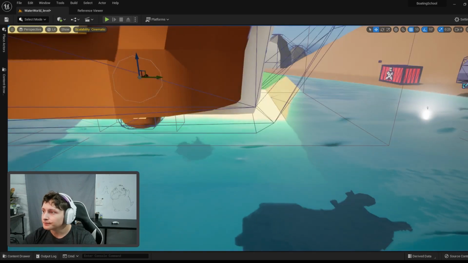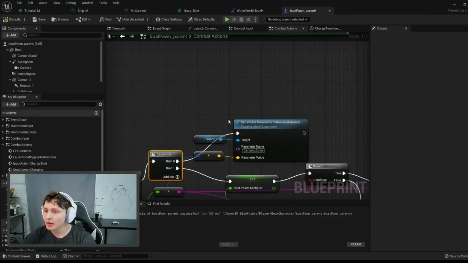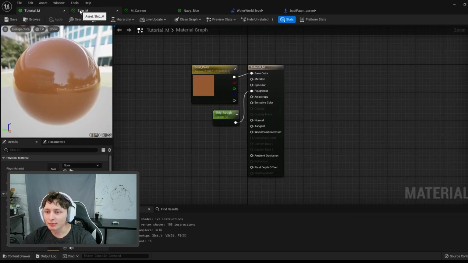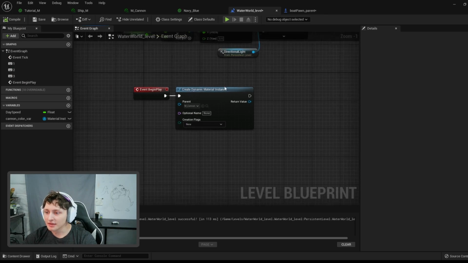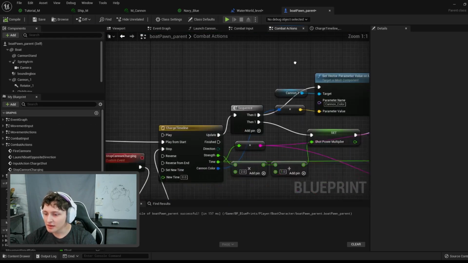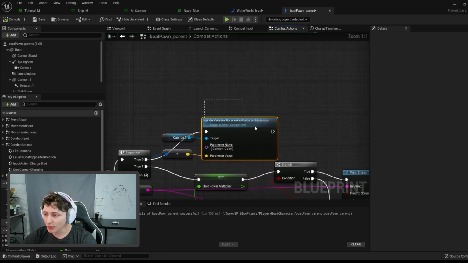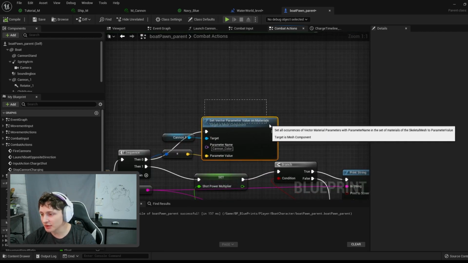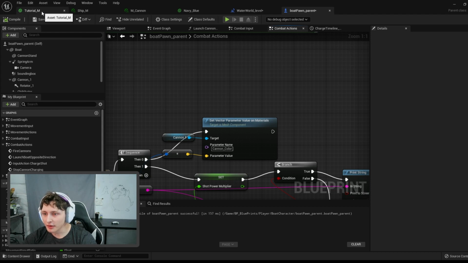So there's a couple components to this. Firstly would be the sort of material side. Then there is the dynamic material instance. And then there is just plugging it into something with the set vector material value. And I'm going to go over all those right now.